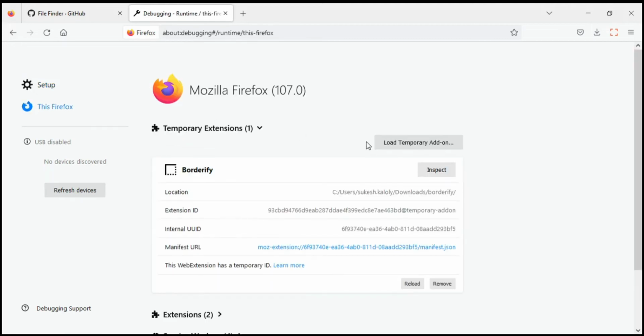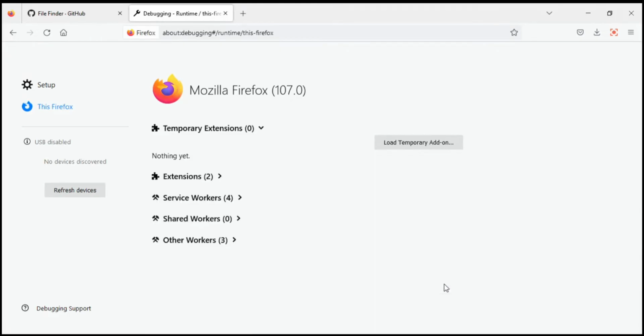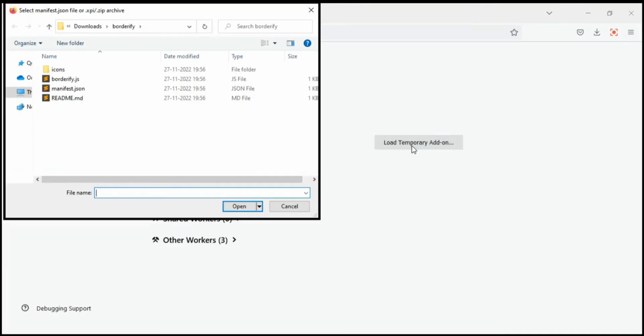Click on Load Temporary Add-on button. Browse and select any file from your extension folder. This will install the selected extension.